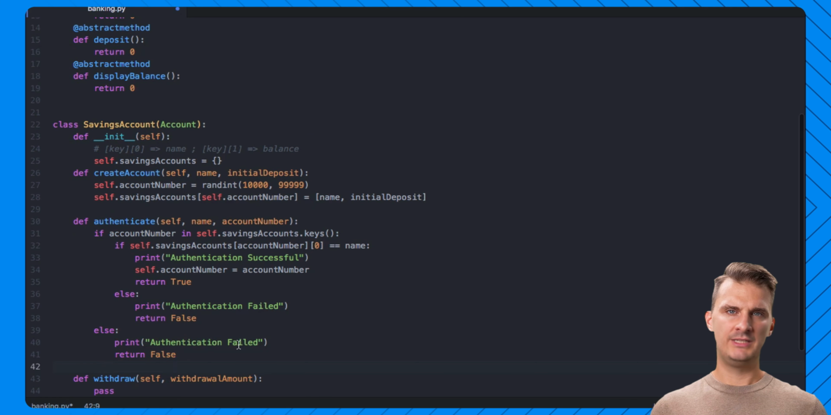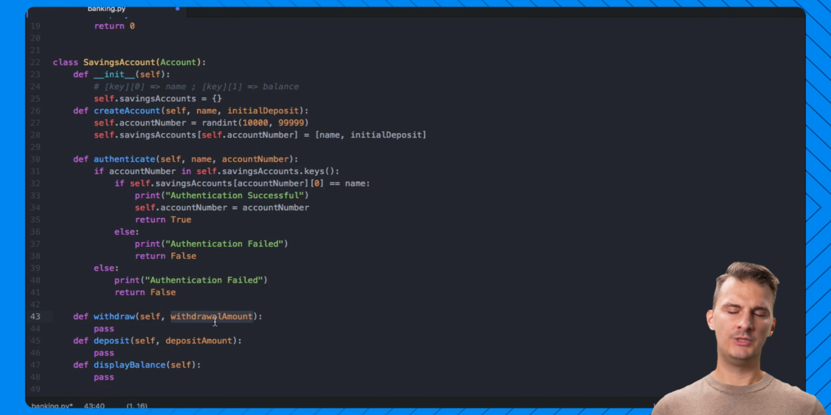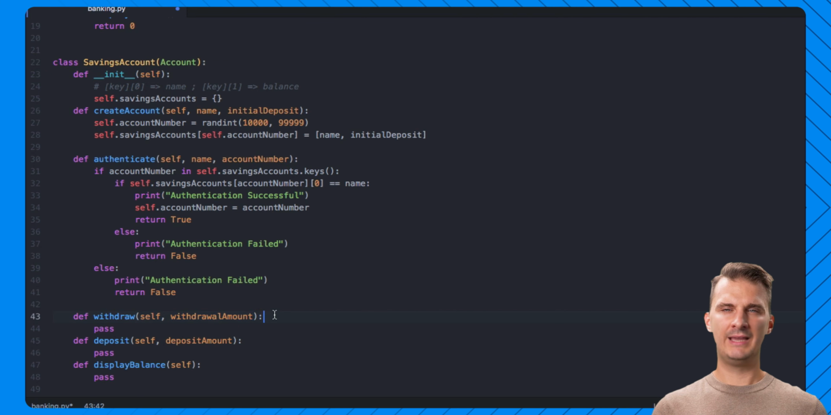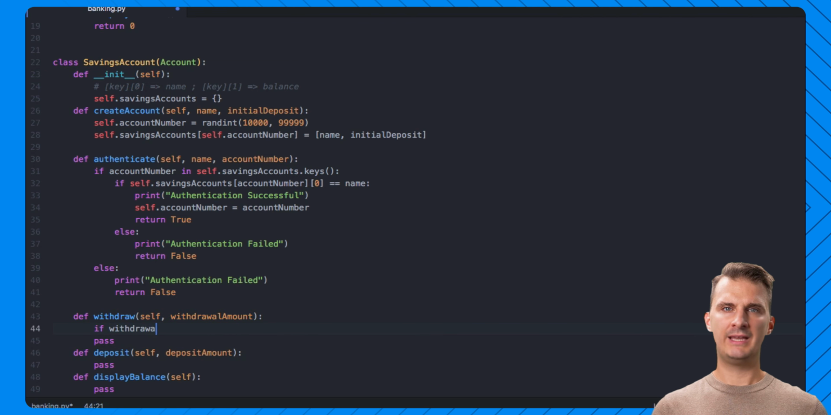Next, let's handle the withdrawal method. Now at the time of withdrawal, you first need to check if the amount that is being withdrawn is greater than the amount available in the user's balance, and if it is greater than the available amount, you need to let the user know that he has insufficient balance.